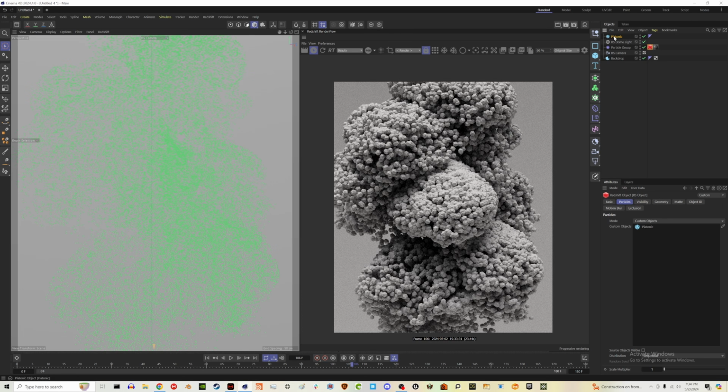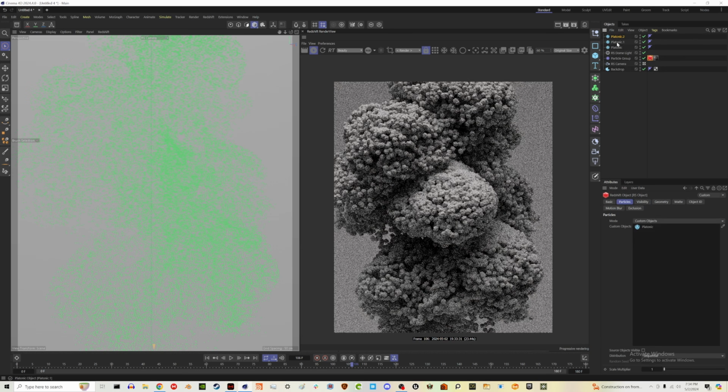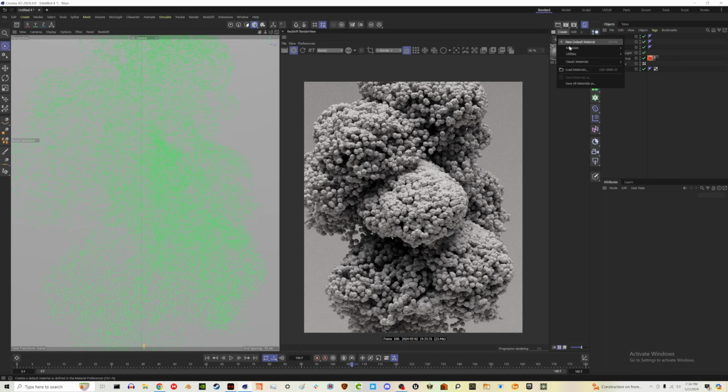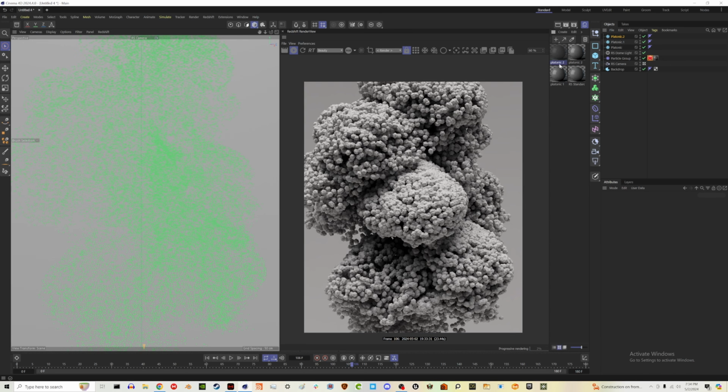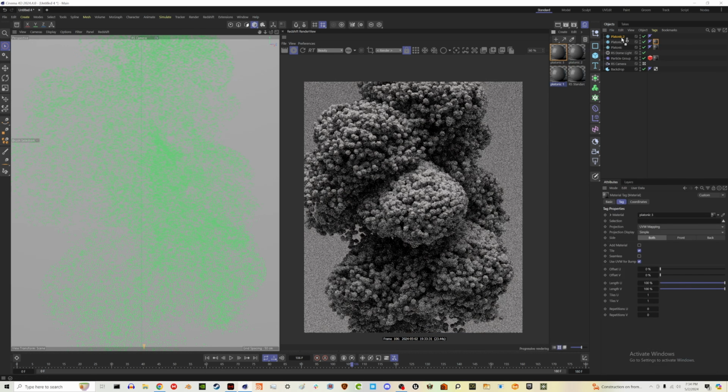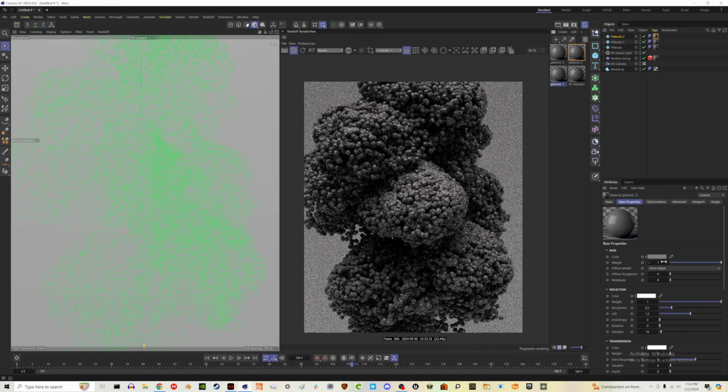And I'm going to duplicate this platonic a couple times. I'm also going to drag those in here, because I want to have a few color variations, so I'm just going to assign different materials to each of these platonics. Let's create a new Redshift standard material. I'm going to call this Platonic 1, Platonic 2, and Platonic 3. And then these will be the colors for each of our platonics.